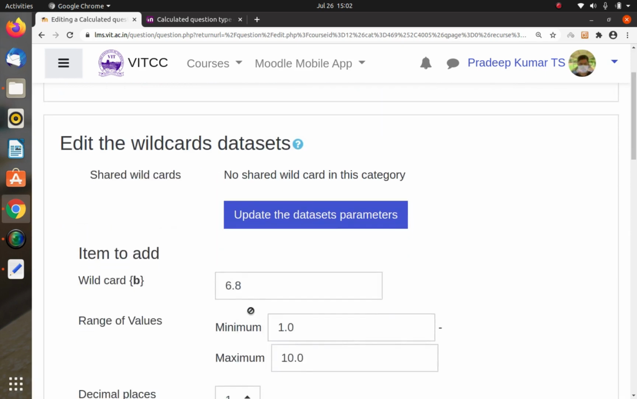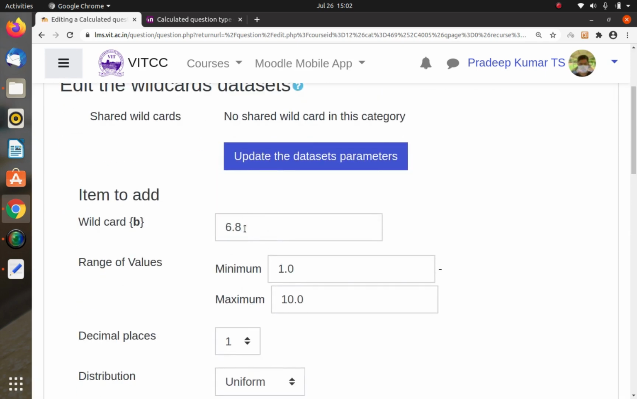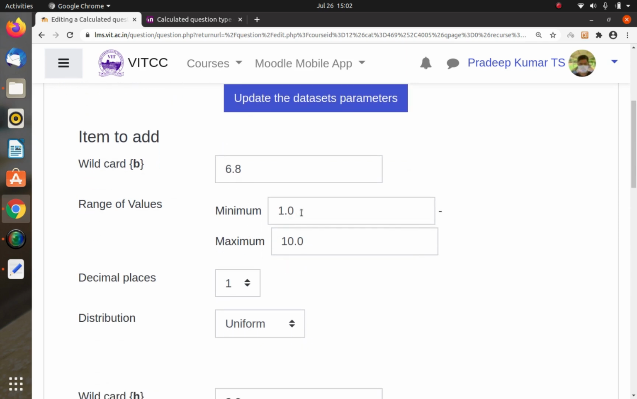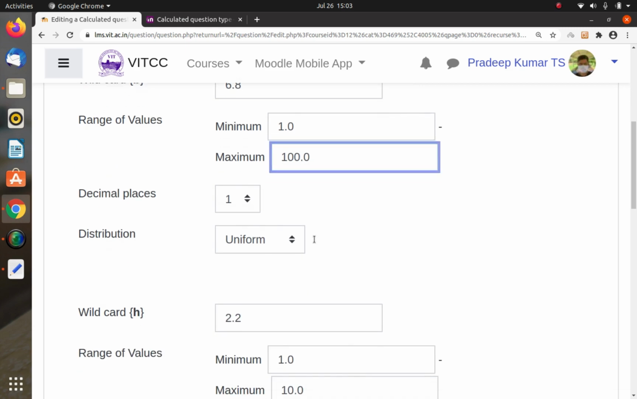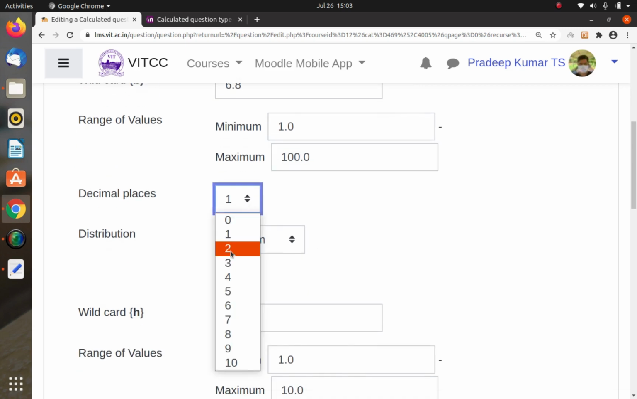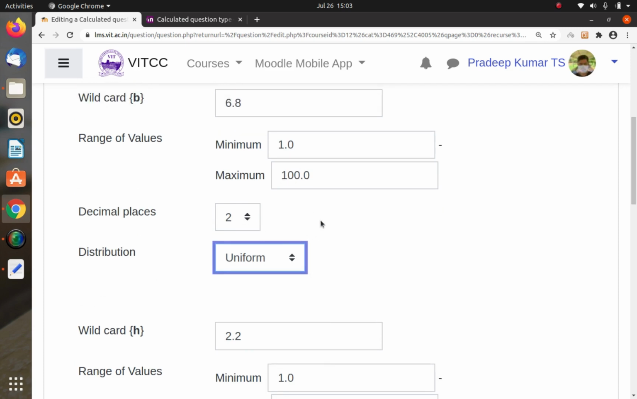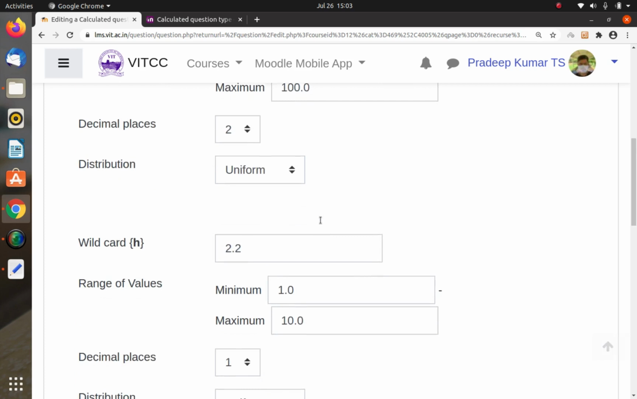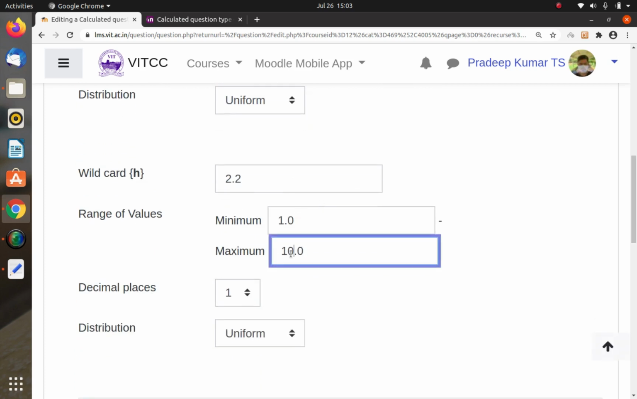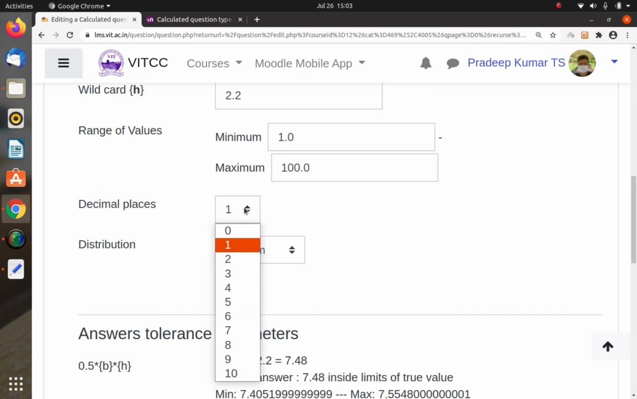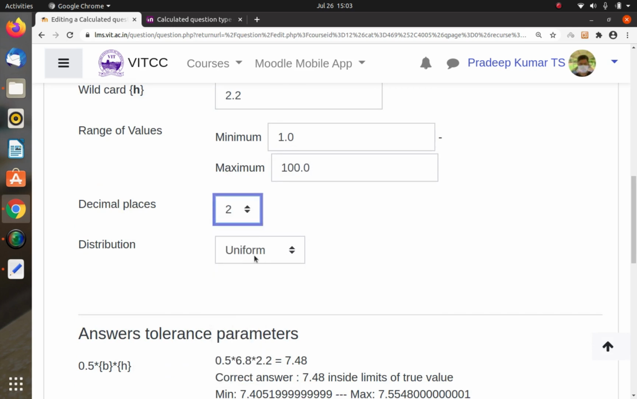Next page. Now here we have wildcard 6.8 as one value. The minimum is 1.0, the maximum is 10.0. If you want, you can make it 100. Similarly, for how many decimal places, let me give 2 decimal places. Then uniform, log uniform, there are 2 options for distribution. Let us go with uniform. In case you want to try, you can try it with the non-uniform, log uniform also. Now this also I want to give 1.0 to 100, and 2 decimal places.